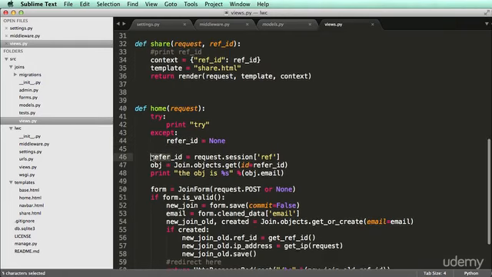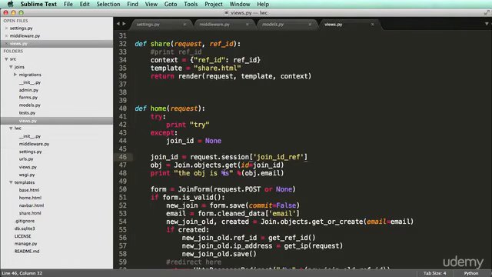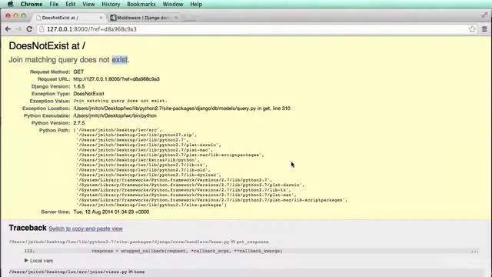So maybe we should call this join ID. And this join ID, just so we don't confuse ourselves later, because realistically it is a join ID, it's not a reference ID. And then we'll change the session also to join ID ref instead of just ref. So join ID reference will be the session name for it. All the other stuff's fine. This just makes it a little bit easier on me so I can read it later.